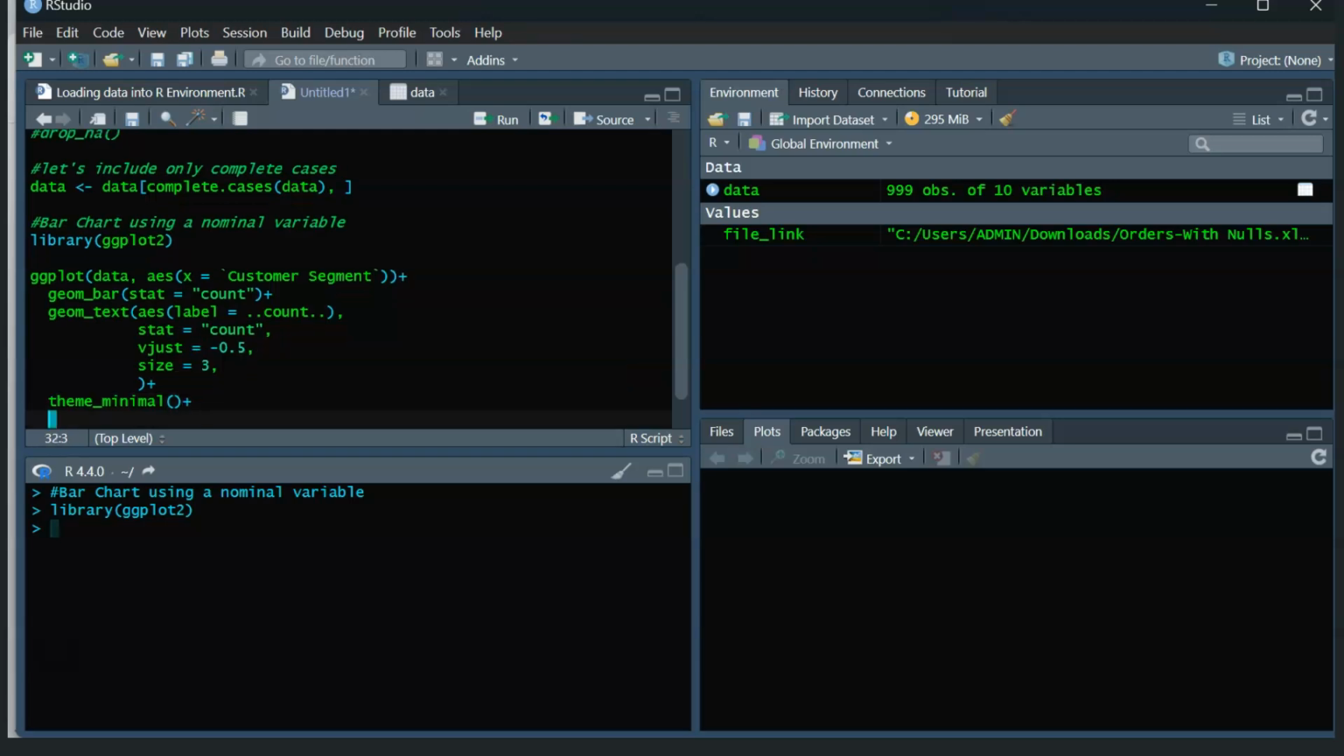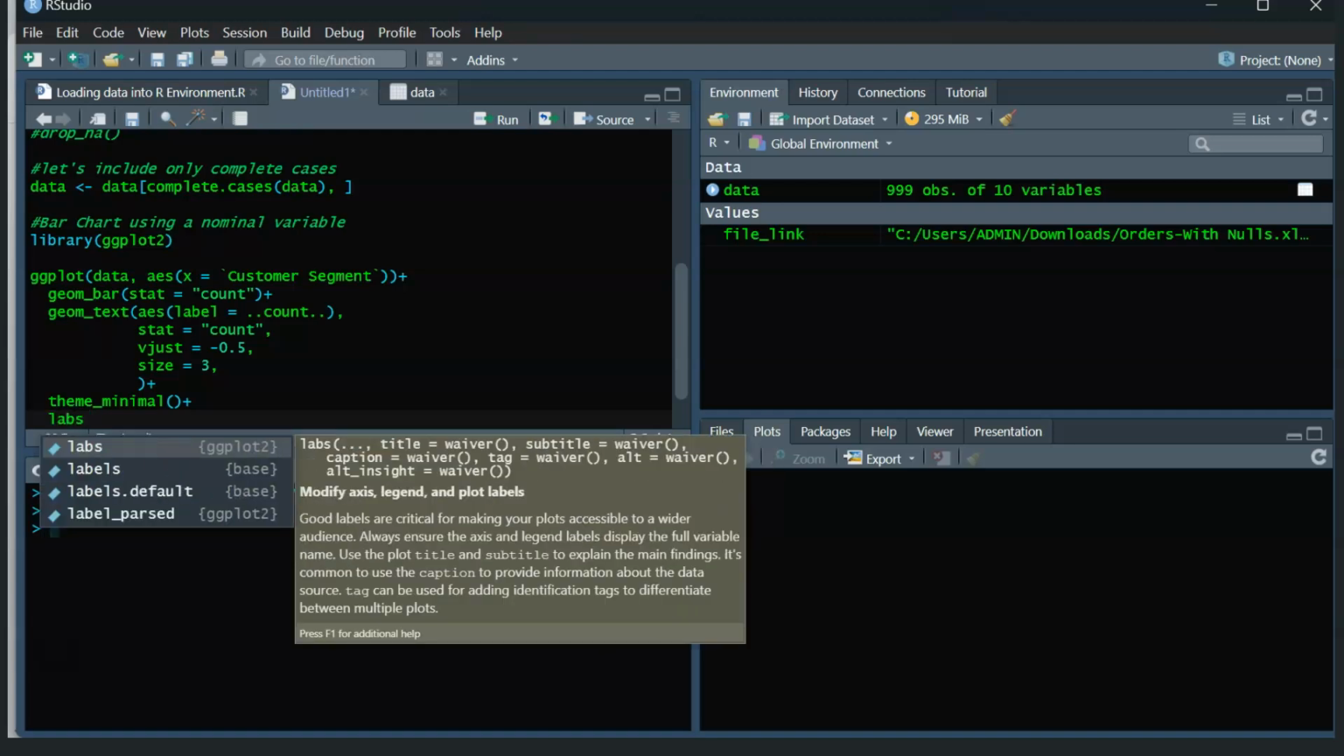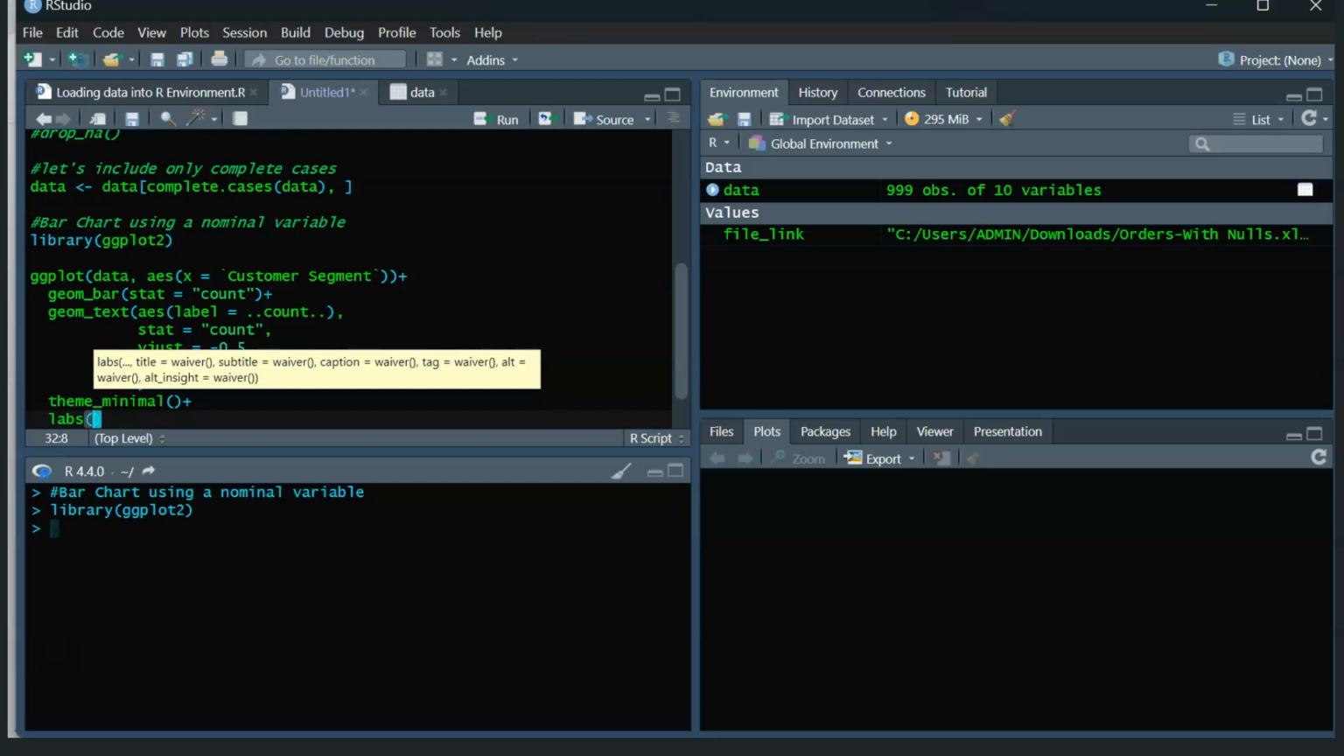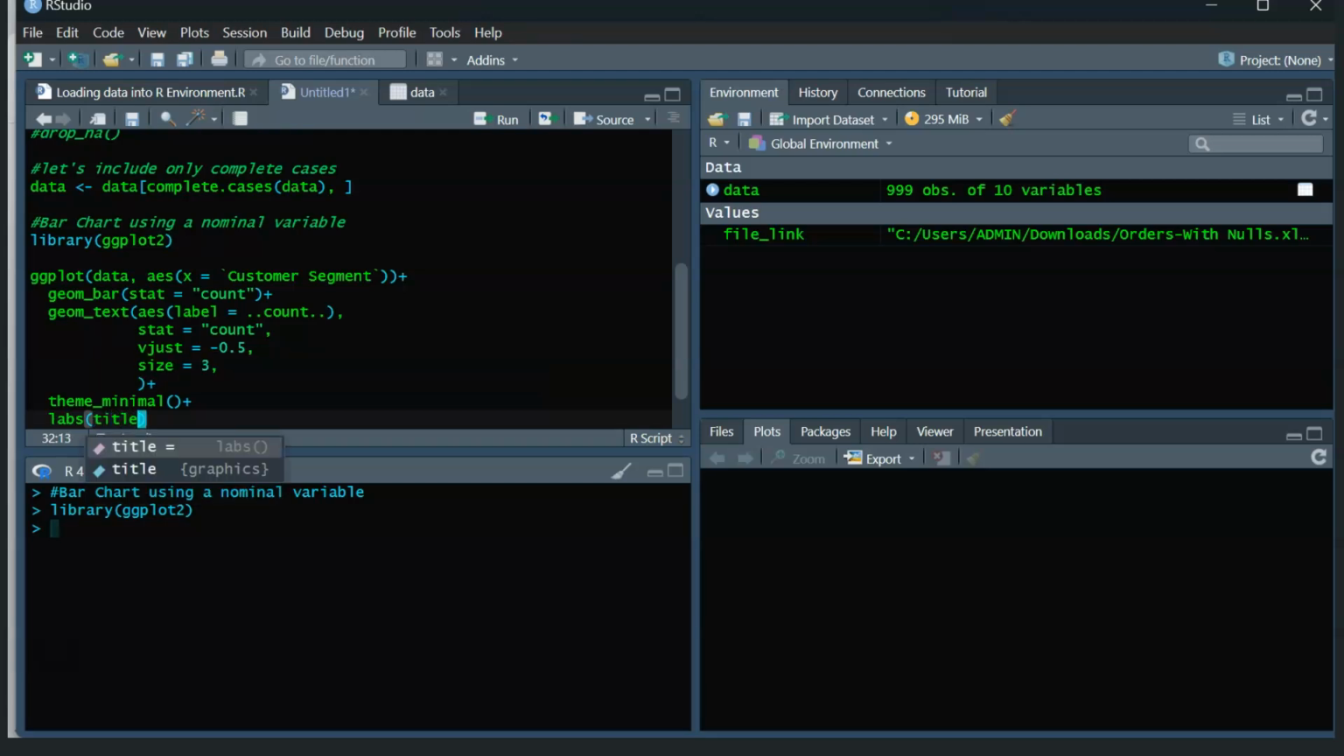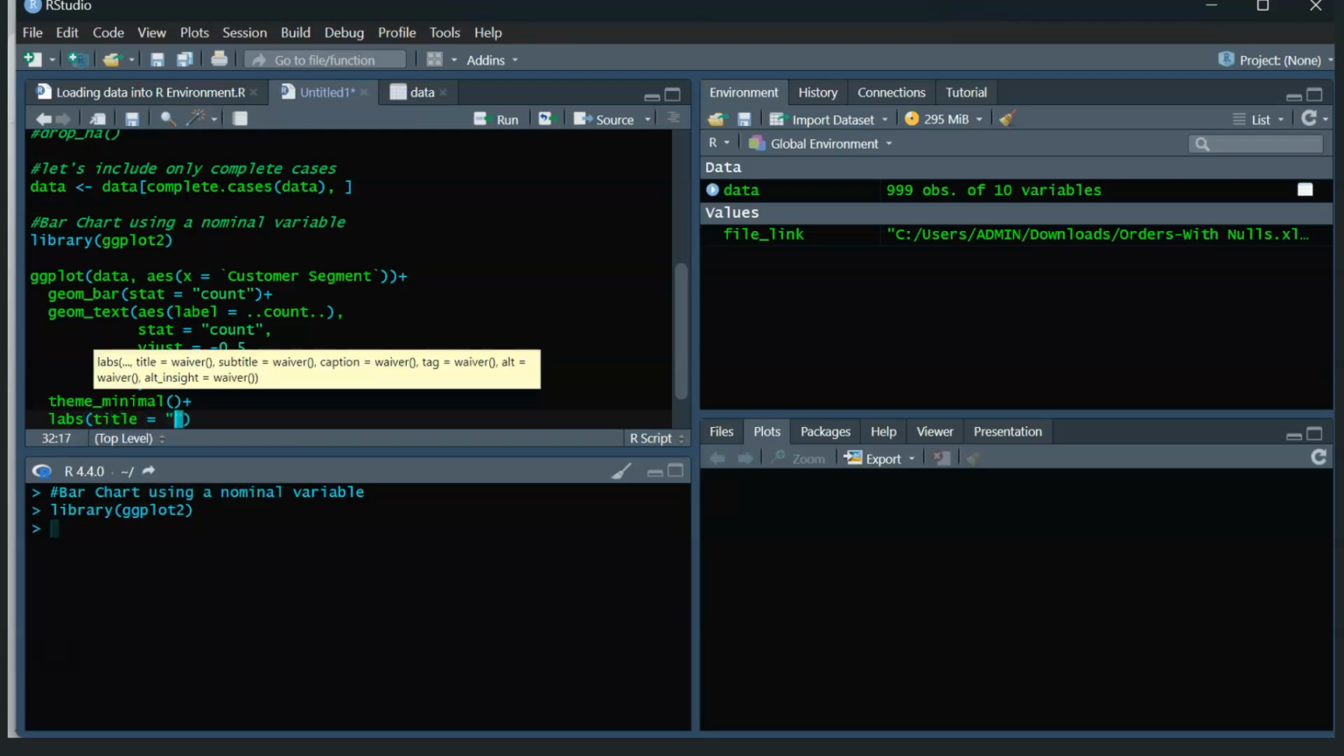Now we need to specify the labels of our charts, and we use labs to do that. And with labs, the first thing you need to do is put a title. So a title, let's say, what are we plotting? The frequency, let's say a chart for customer segment. So that's the first thing.